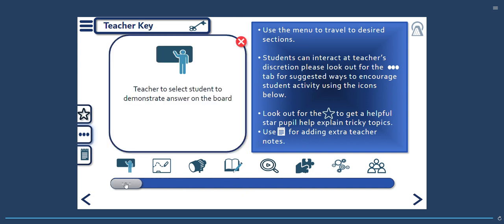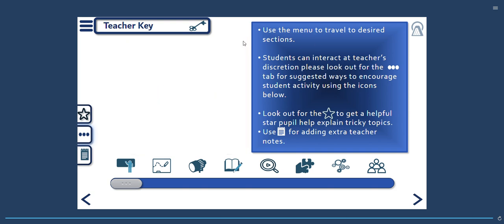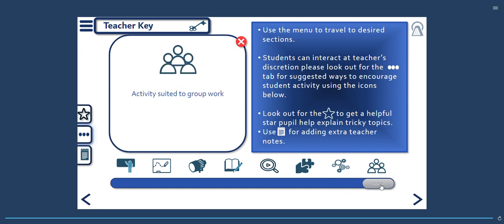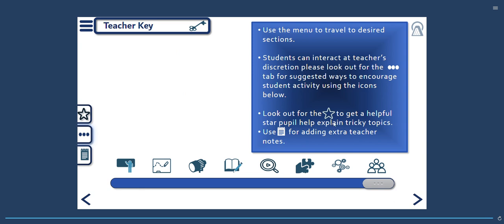For instance, the one that popped up here is to select a student to demonstrate the answer on the board. So it may be to write up the answer, it may be that they've got a drag and drop activity, it may be multiple choice, etc. There may also be other suggestions. For instance, if it was a workings or a calculation, we may say, please do show your workings, it's best practice. It may be that we're encouraging some group work. You could also possibly spot a star.